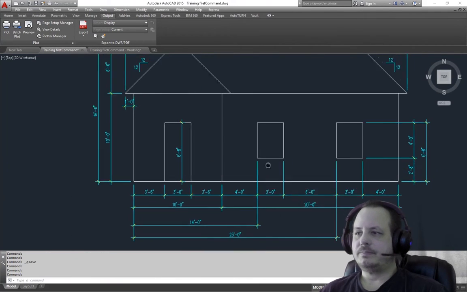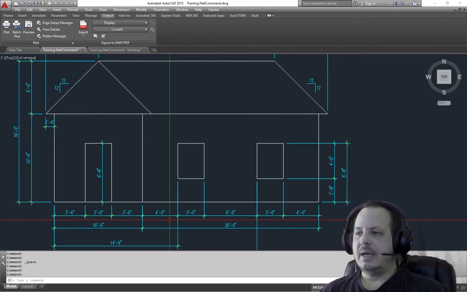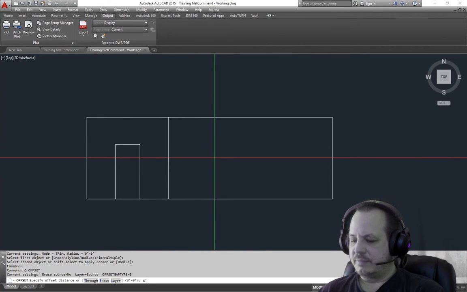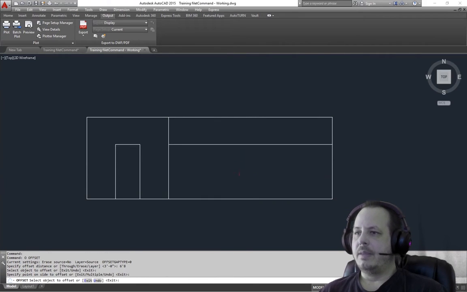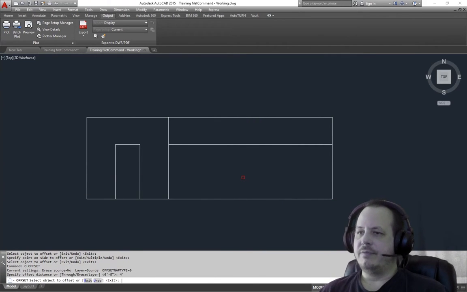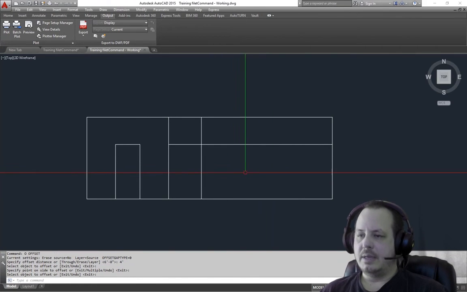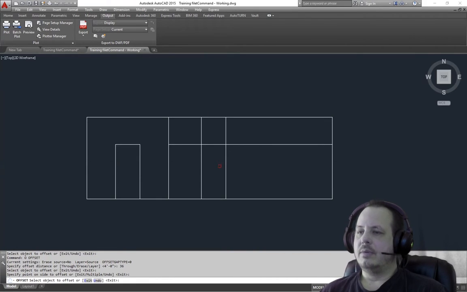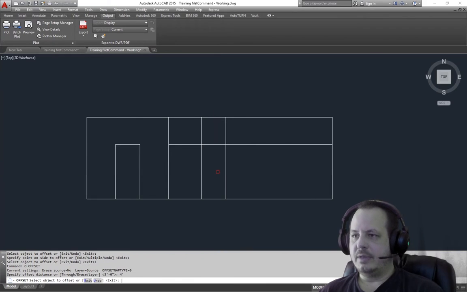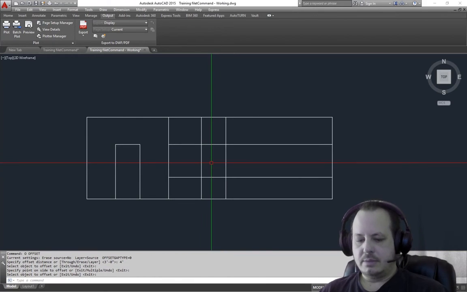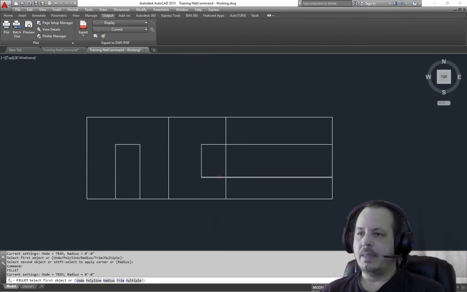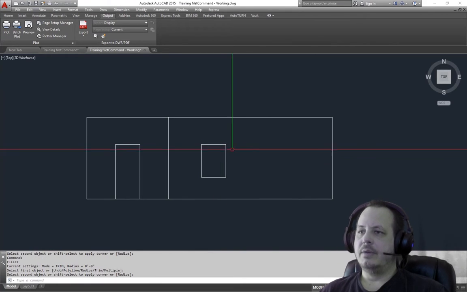Now on the windows, you got 4 foot on the sides here, and then its top is 6'8", and it's a 3x4 window. So let's just offset 6'8". That, and then I'm going to offset 4 feet. I'm going to come in like that, offset 3 feet, and then offset 4 feet again, like this, and then I'm going to use the fillet command. Fillet here and here, here and here, here and here, here and here.